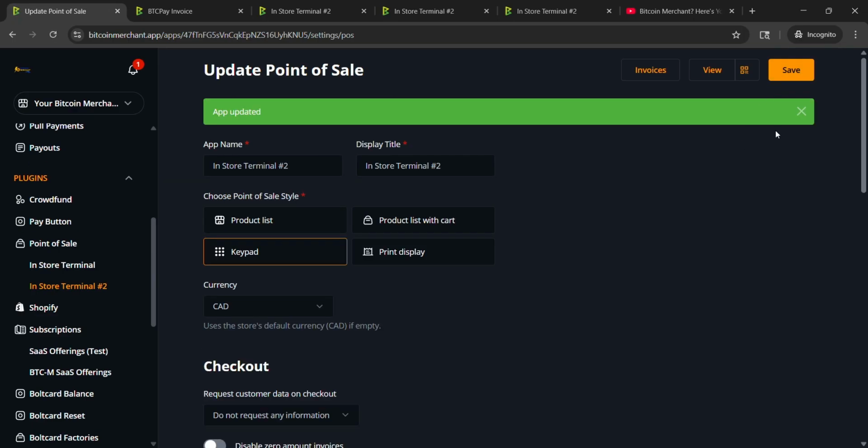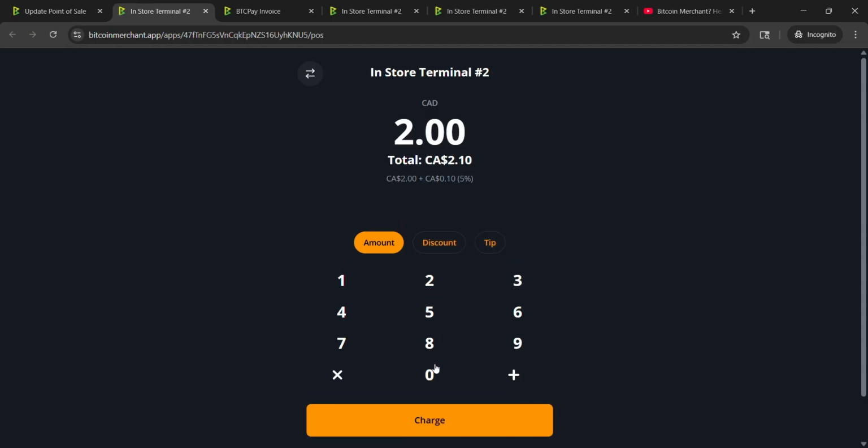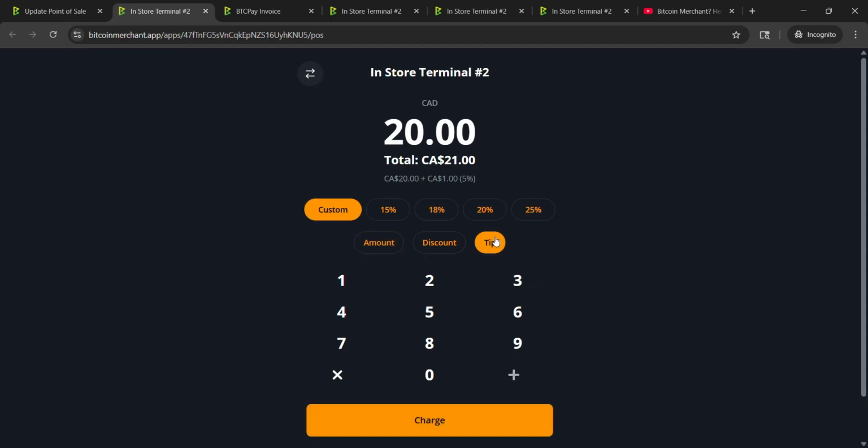So we'll hit save again to change that and go to view. So here you can allow for custom amounts for invoices to be generated relative to the currency you have selected as your default within your store. So here I got Canadian dollar set. For this example, let's do $20. And let's put in a tip and we'll put in 15%.